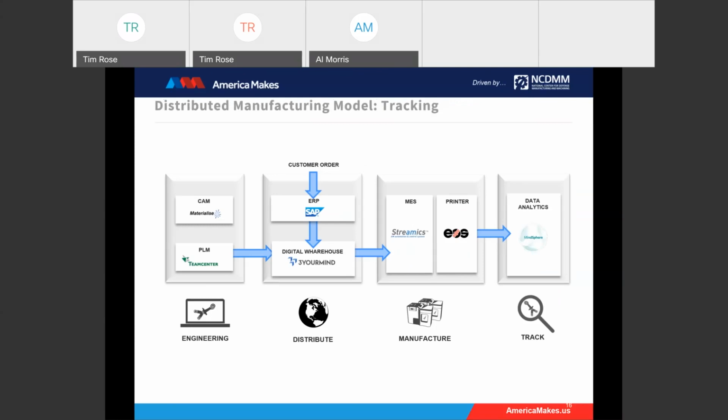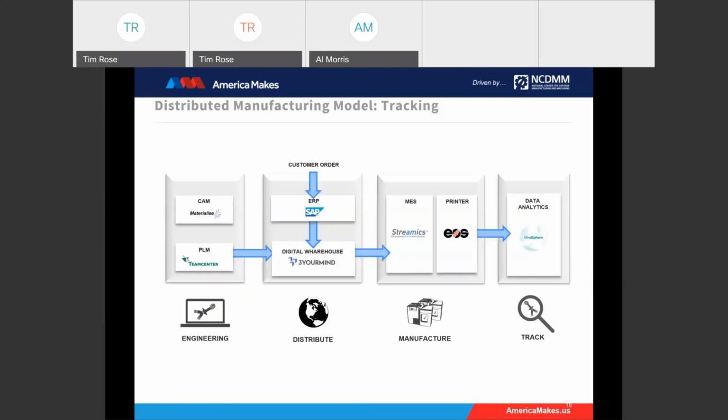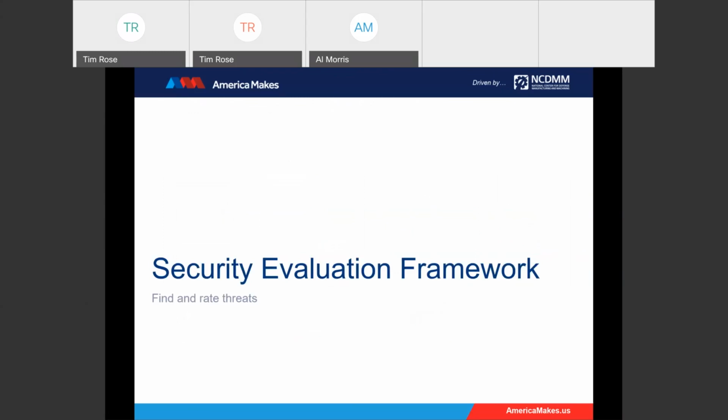And then finally, the last digital part is, in a perfect world, the printer, in this case an EOS printer, is going to spit out a bunch of data about the metrology and what happened in the manufacturing, as well as the operator in a qualified setting and what materials were used. All of that is going to be fed back into an analytics platform so that it can be fed back upstream. So we now have digital aspects in each of these spaces. This is our model, and this is what we're going to start poking holes in. Then we apply the next step of our evaluation framework, which is to start finding and rating the threats.